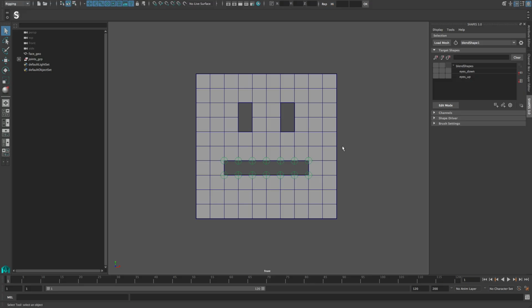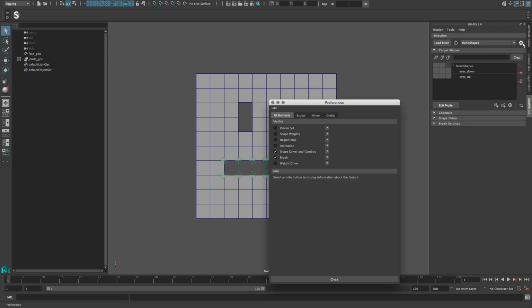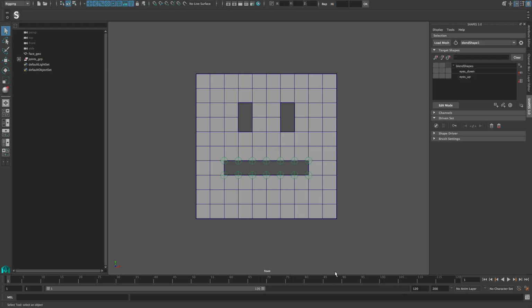Driven sets let you use any kind of Maya node and handle it almost like a blend shape target, which then makes it even easier to tie it together with target shapes, shape drivers and combos. To enable driven sets, open the Preferences and from the UI Elements tab activate Driven Set. This will display the Driven Set folder in the main Shapes window. To get started, we have to create a new set.